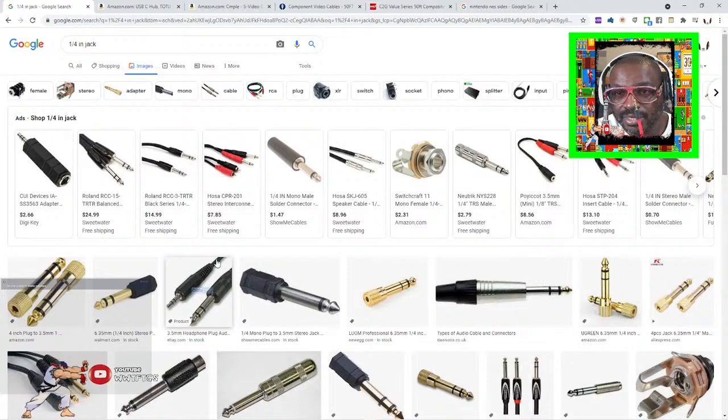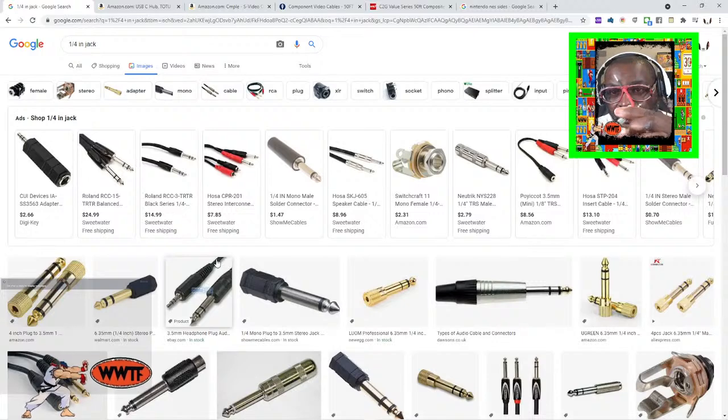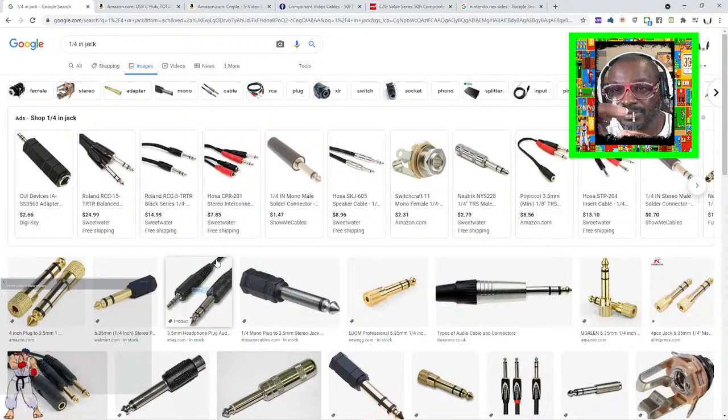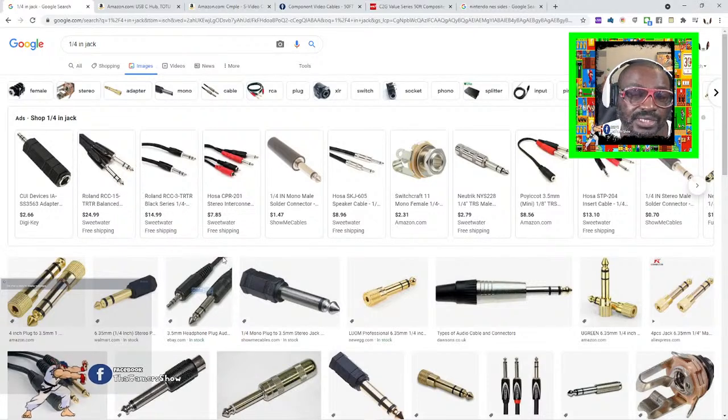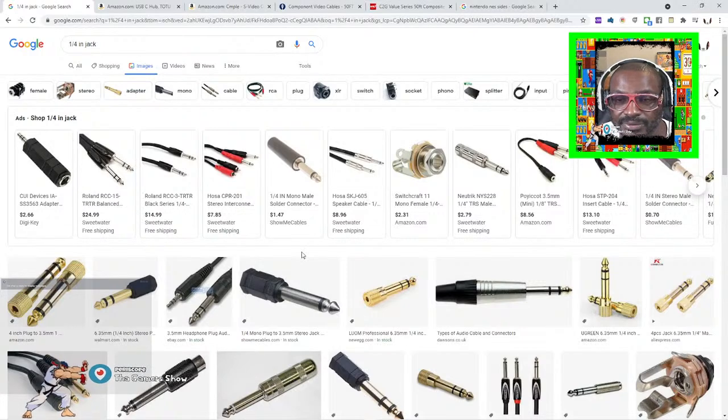1/4 inch auxiliary. This is a 1/4 inch adapter going on to auxiliary. Okay. This only produces sound. You're not going to get anything out of it, right? Just sound alone. That's it.